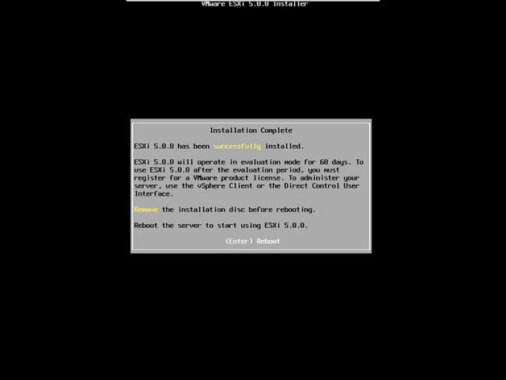We need to remove the installation disk before we reboot our physical server, if the boot order would automatically boot that CD-ROM drive before the hard drive. And now it tells us we can press enter to reboot the server and start our brand new fresh install of ESXi Server 5.0.